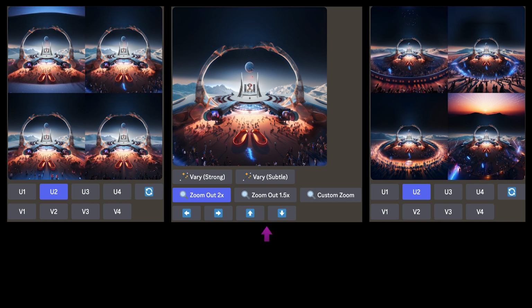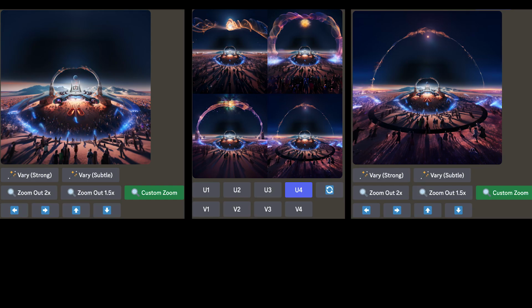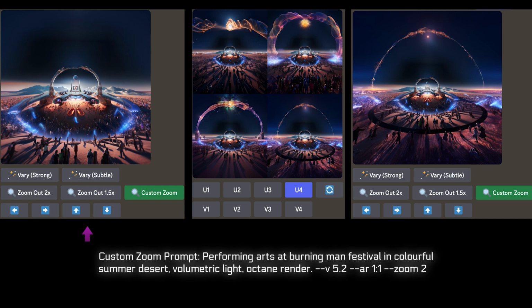A zoom out 2x was applied as the environment being generated still looked interesting. This produced the panel on the right. Option 2 was selected because the foreground had the most visual interest and color for transitioning to the next scene. From the upscaled image on the left, a custom zoom was applied using the prompt on screen to produce the panel of four images. I opted for image 4 because of the simplicity of the composition in the top section.